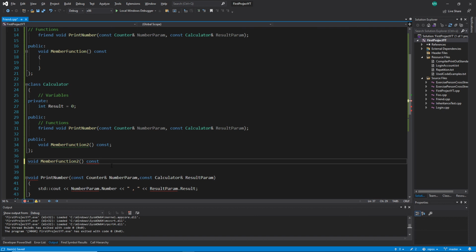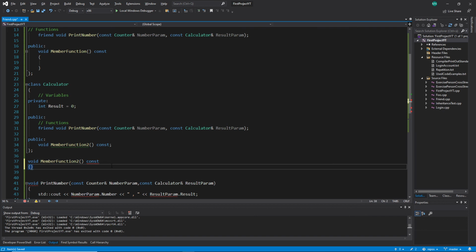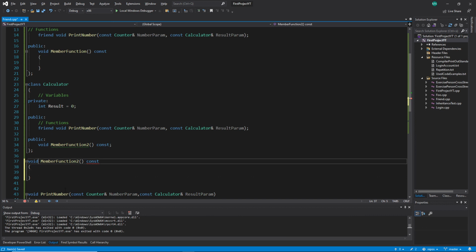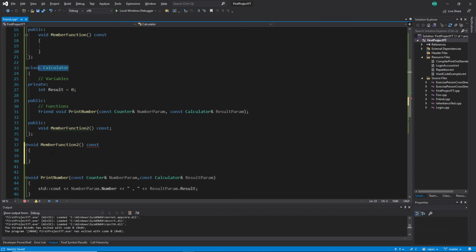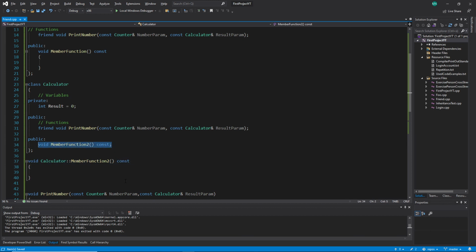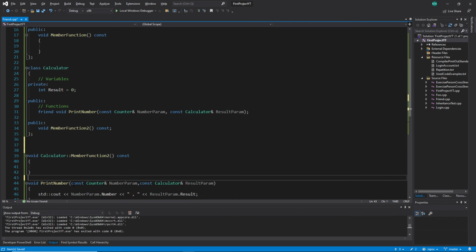Very simple. We go down here. We define the body like before, but what we do is, in front of the function name, this one here in this calculator, you write calculator, class resolution operator, and now you can see this one looks also like a normal declaration. This one is a member declaration. This one is not a member declaration. So don't get irritated by this. I point this out, but if you understand this, it's not a problem.